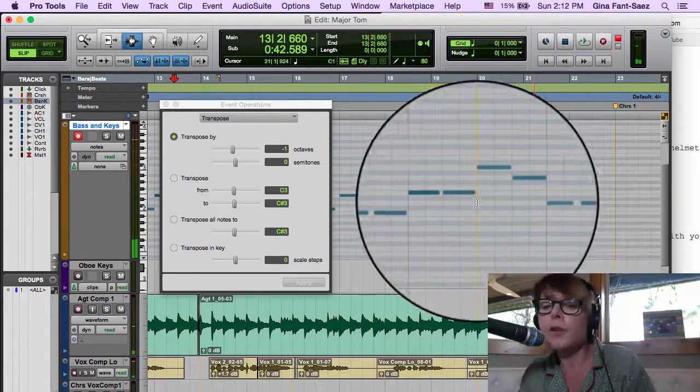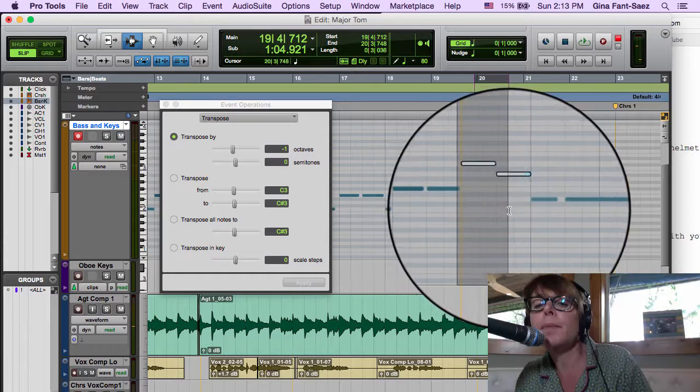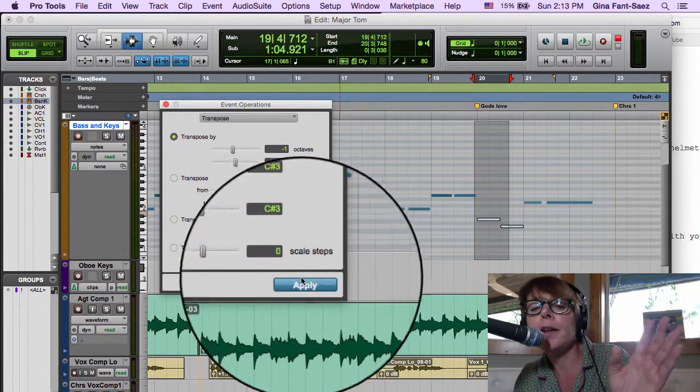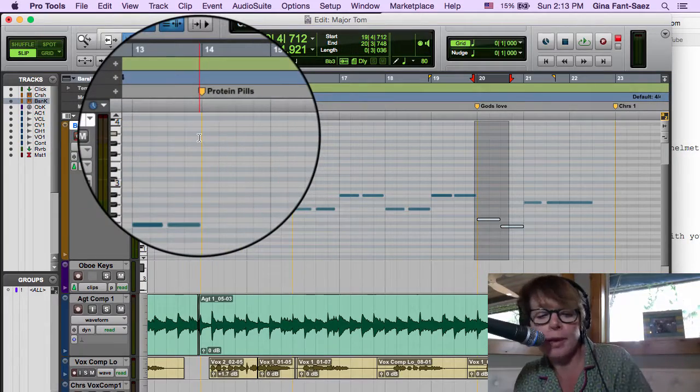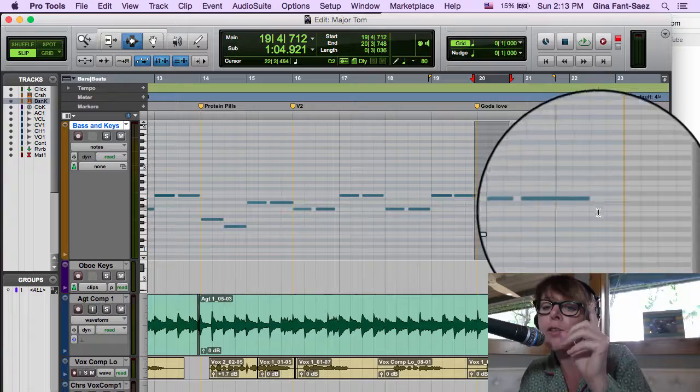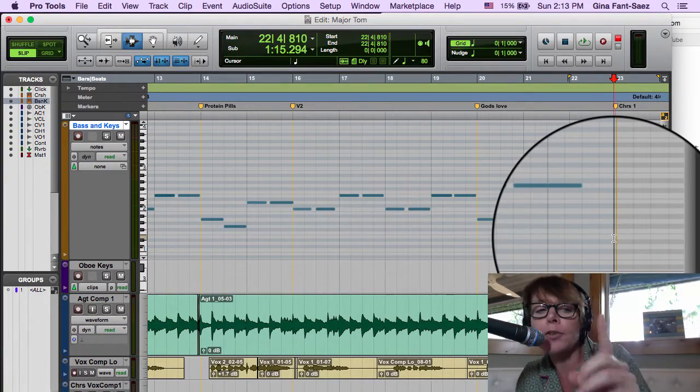Better. So we're going to do the same thing over here to this A minor. And I'm going to say we don't have to do anything. We just have to highlight it and hit apply, and then we're done transposing. Let's stop there, and then let's y'all punch in your bass part into chorus one, and then we're going to come back and do the keyboard part.